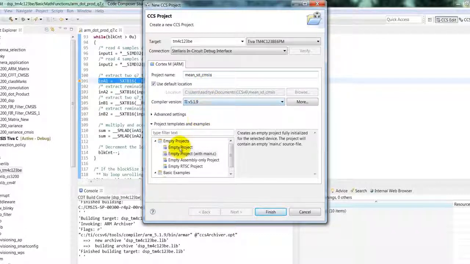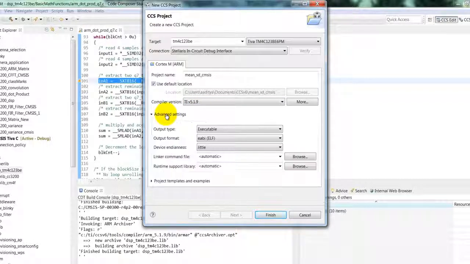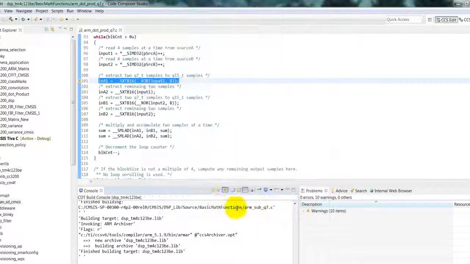Okay, and then select the empty project, go into the advanced settings and select the executable project output type. In the previous tutorial, we selected the static library because we were creating a static library. But this time we are creating an executable type of project. Okay, then click on Finish.